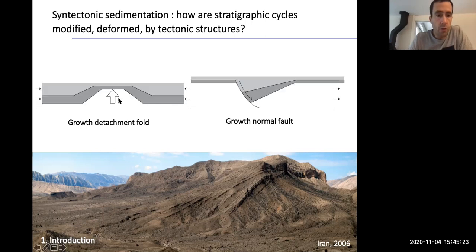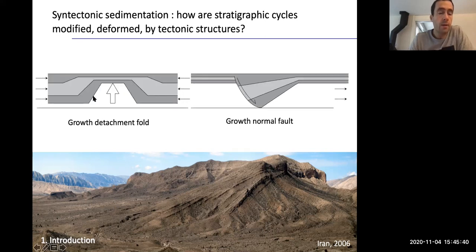And now I continue folding. You see that now I just folded the dark gray layer. And I put again sediment. Again, I can put more in the syncline and less on the anticline. And now I will fold again. You see that I just developed here a progressive unconformity.